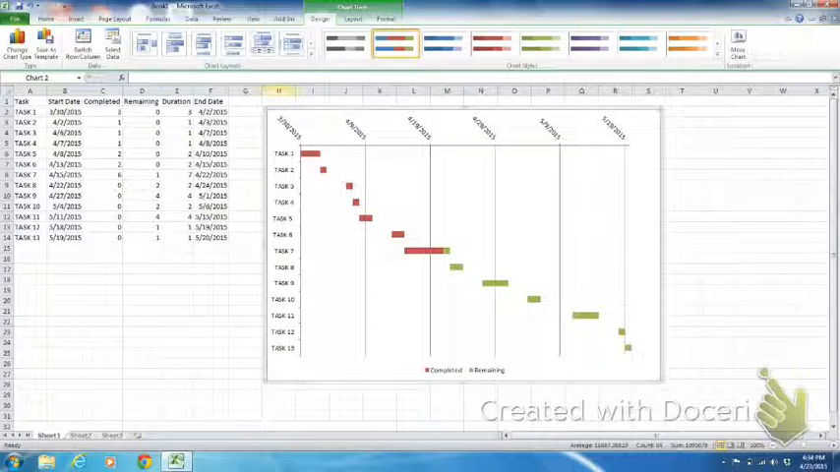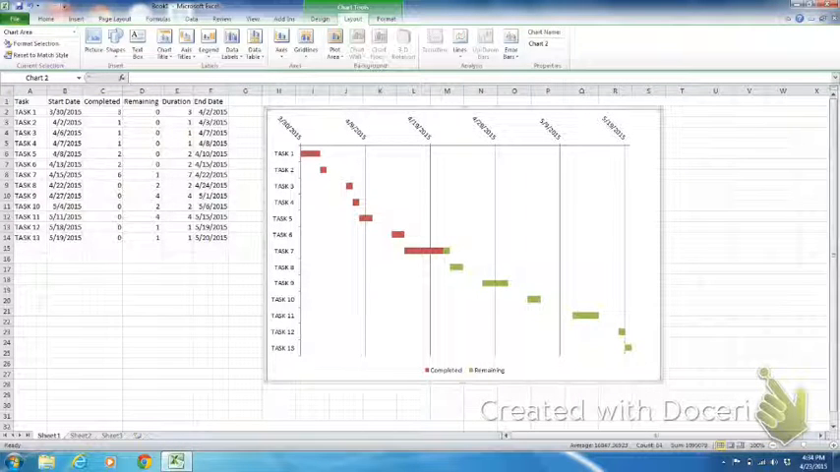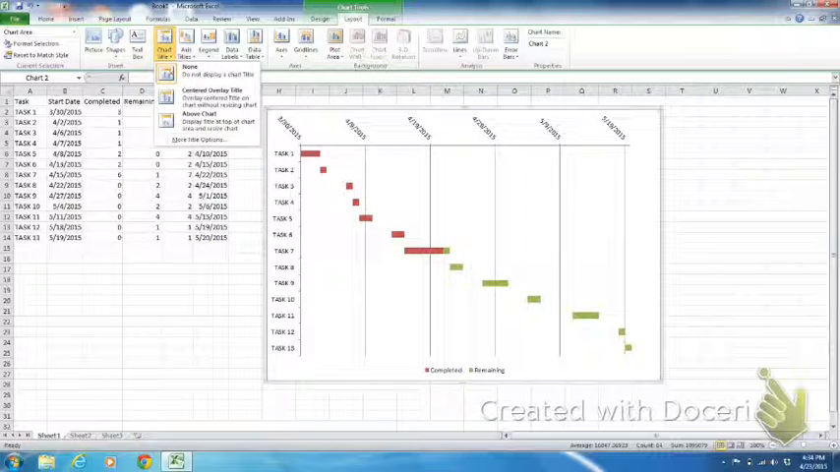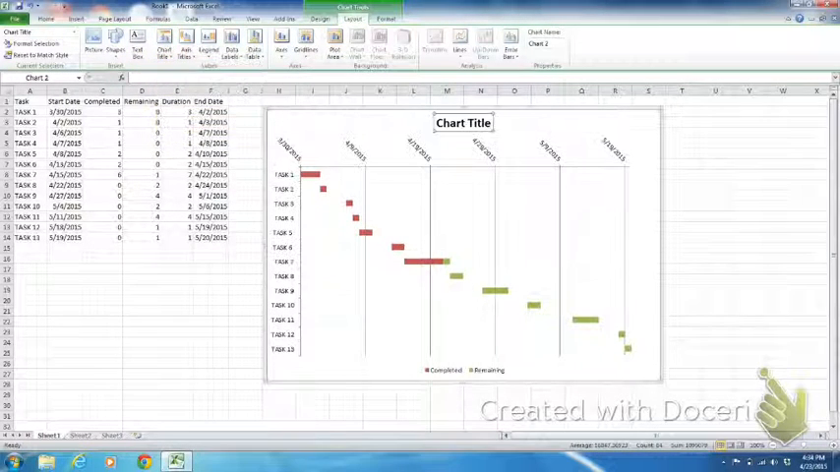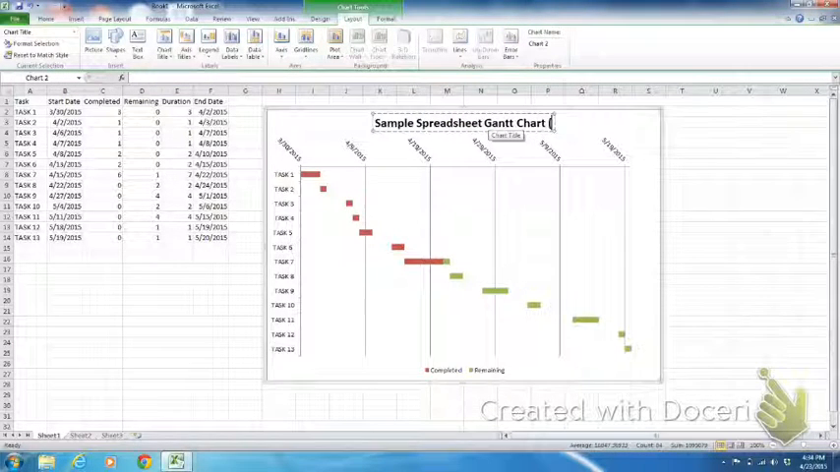The last thing we need to do is give this chart a title. So at the top of the screen under chart tools, click on layout and choose chart title. And I'm going to choose above chart. That'll put a chart title above my chart. And just type in whatever you need to name your chart. I'm going to call this a sample spreadsheet Gantt chart.